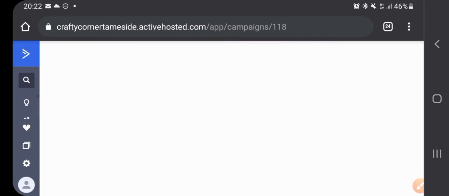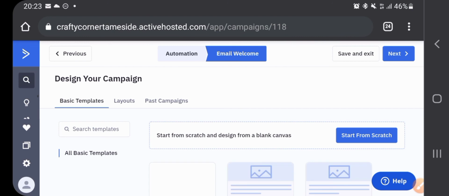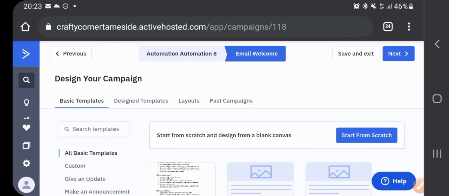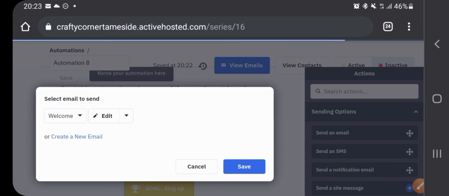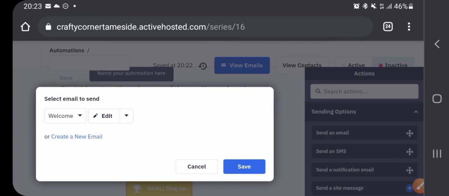It's automatically going to open the editor for you. Now I'm not going to walk you through how to create an email because I assume everybody knows how to create an email and I already showed you previously. So I'm just going to press save and exit, but you make sure to fill out your email before you go to the next step. Then press save.